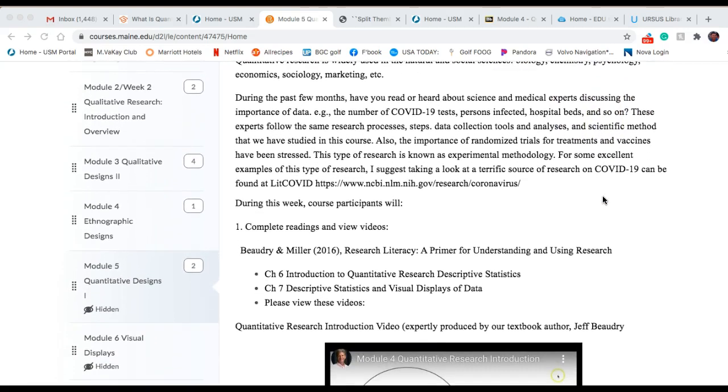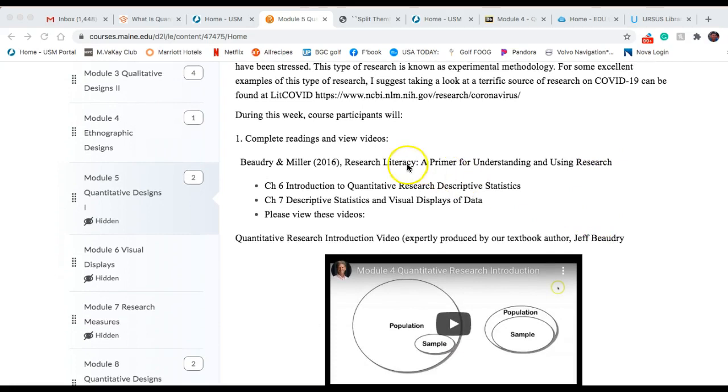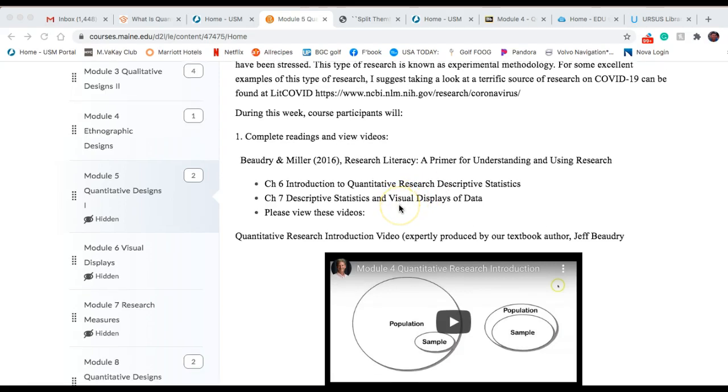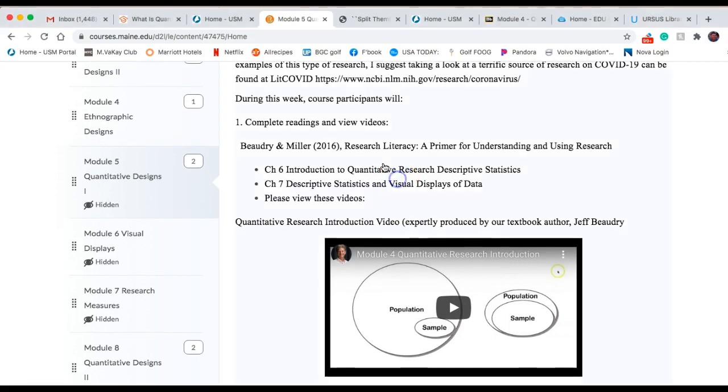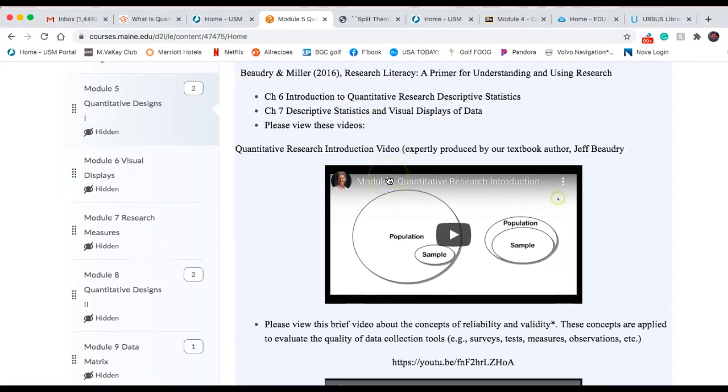So what do we do this week? Two chapters to read in our text, chapter 6 and 7. The first one talks about the quantitative research design and descriptive statistics, which is one of the types of statistical methods that we use in the class. The second one builds on chapter 6.